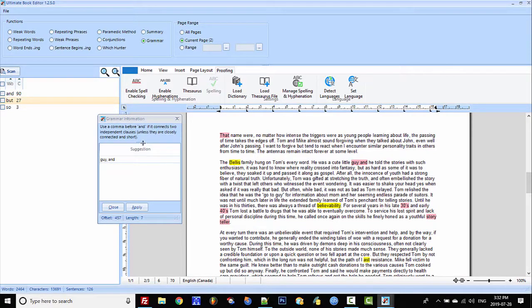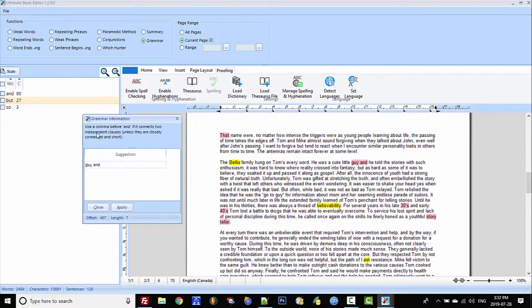Okay, so what's it telling us? It's saying use a comma before and if it connects two independent clauses, unless they are closely connected and short. So it's suggesting that we put Guy with a comma and then the word and. So once again, I'll select it, and this time I'll click apply, and watch what happens here.